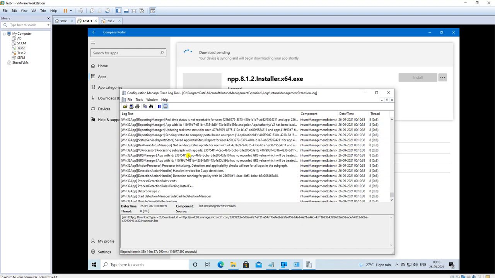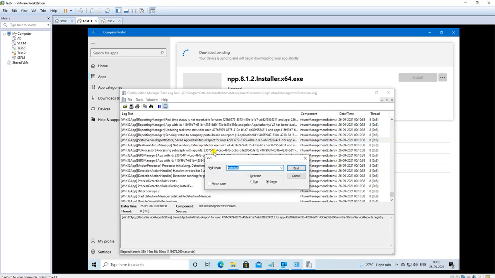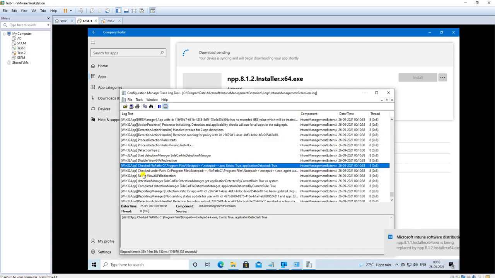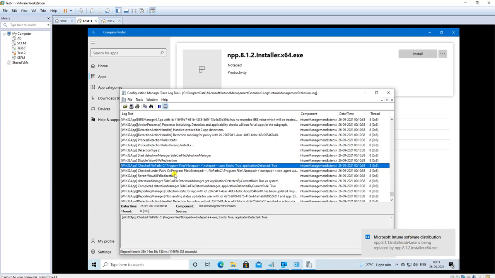Okay, so what is going on, how we can check, just go here, and you can just check. Here we got the pop-up. Let me explain this. Replaced by this app. So this installer is being replaced by this 8.1.2, and now it will start the installation there.